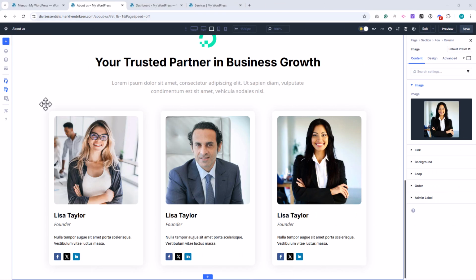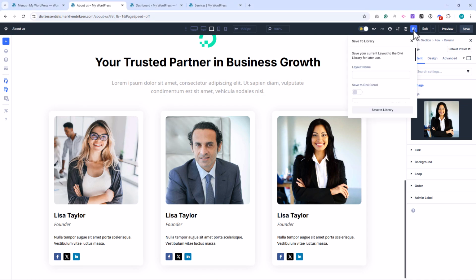Before we start building the services page, let's first save our current layout so we can reuse it later. Click on the Save to Library icon in the top bar. Give your layout a name for your own reference, and then click Save to Library.